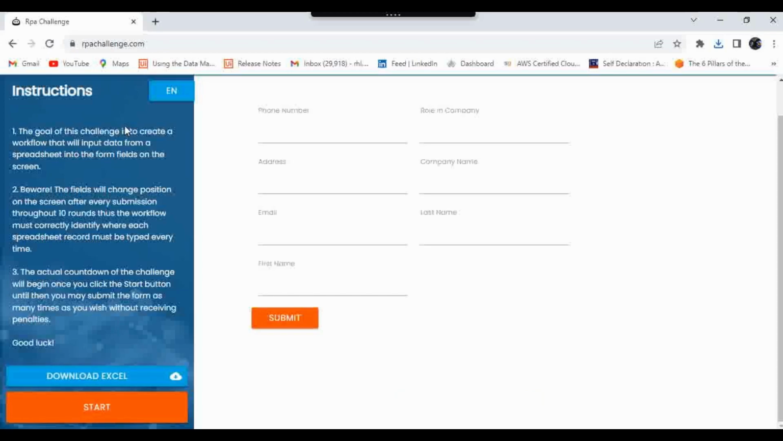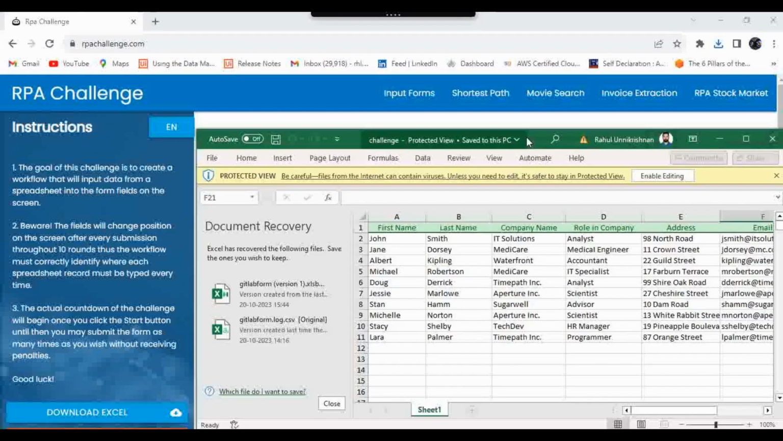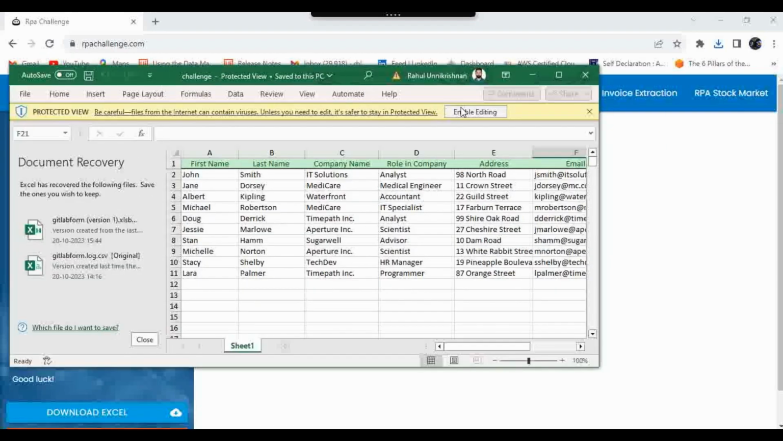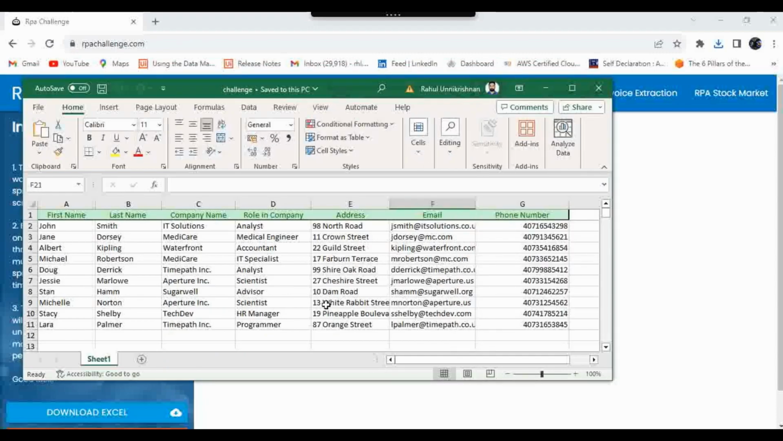This Excel sheet will have a set of data, and I believe you are aware of this RPA challenge system. It will automatically change the labels each and every time, right? So to load the data to the system, it has to map with this particular label, and it needs to input the data, right? Let me click on this Excel sheet, enable edit. Okay, and here you can see there is a certain set of data: first name, last name, company name, email address, phone number, everything is there.